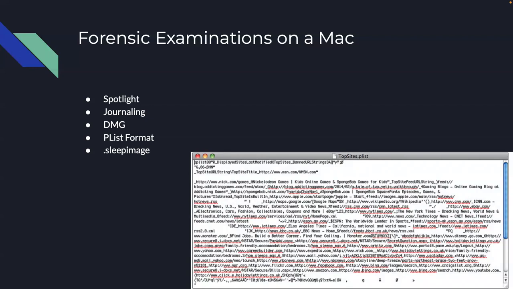The sleep image is basically like a hiberfil file from Windows. It stores the contents of RAM. If the power goes out, this file is read and moved back into active memory. So if you are working on a Mac and the power goes out, and you need to do a forensics investigation, we'll grab that sleepimage file, because that will have what's in memory.